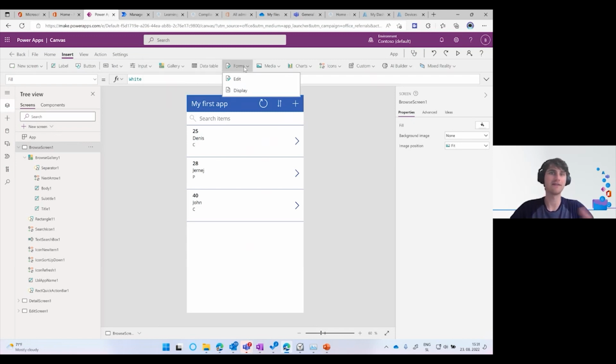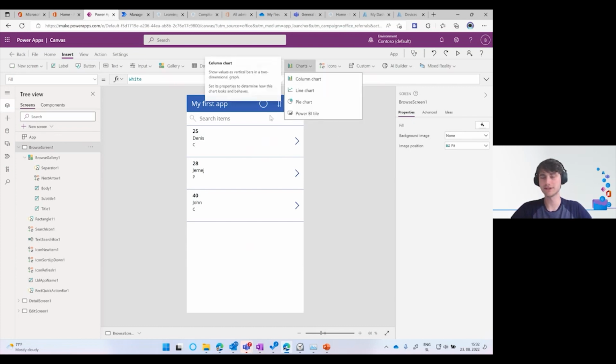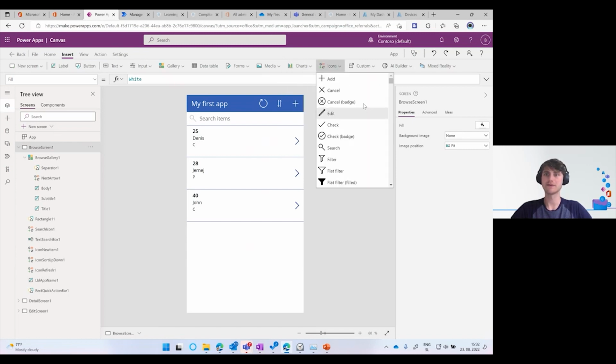Forms, I can create a form and input it here. So the form, for me, was automatically created because I used this creation process. But if not, I can create it myself, add all of the fields, and then connect it to the Excel file to have it synced with that. Of course, we can also have charts based on the data we have, some icons, quite a lot of icons.